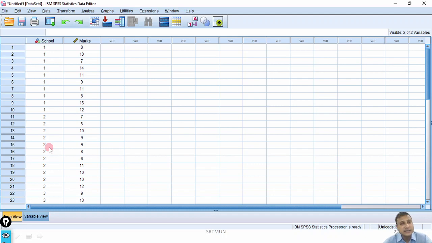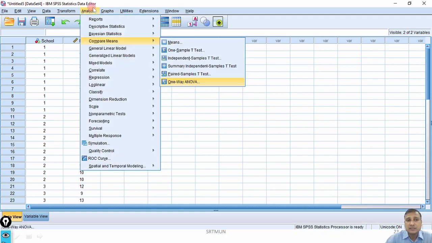Now my data is ready for hypothesis testing. Now how to perform hypothesis testing on this data? To perform a hypothesis testing, I need to go to analyze. I'll click on analyze, I'll go to compare means, and in the compare means, I'll go to the one-way ANOVA.